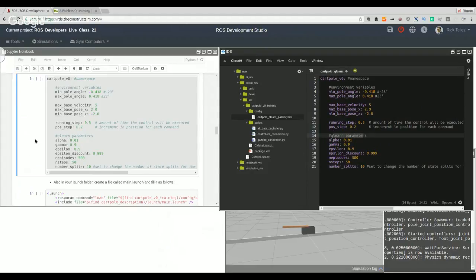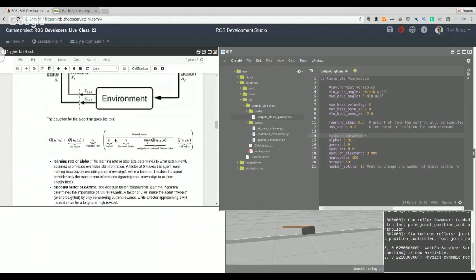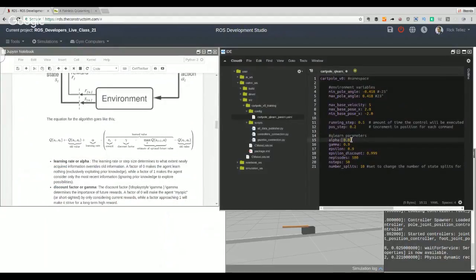Those are parameters that are required here. Among them, there is the alpha, the gamma, and then the epsilon and epsilon discount. Those are additional parameters that are not described in this equation and are more specific to implementations of the Q-Learning algorithm, so I'm not going to get into detail about that. But they are necessary for this reinforcement learning. And then we have the number of episodes and the number of steps.